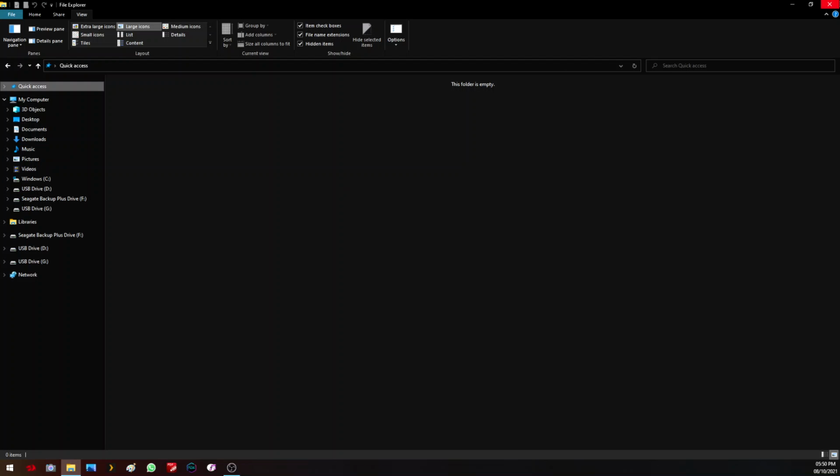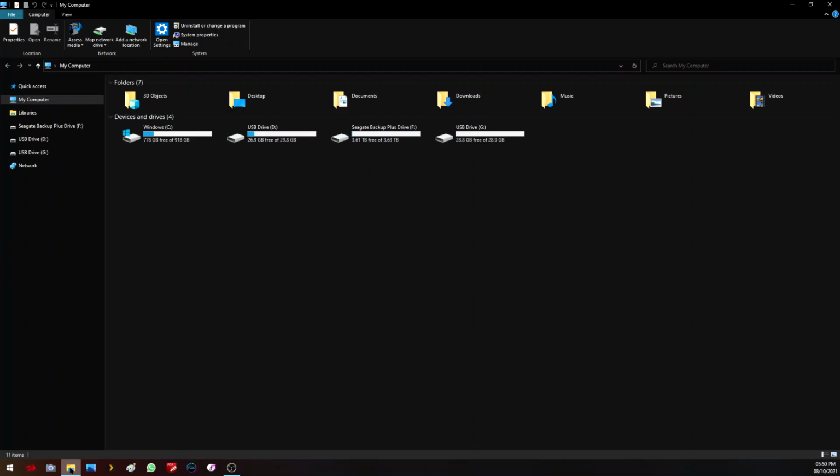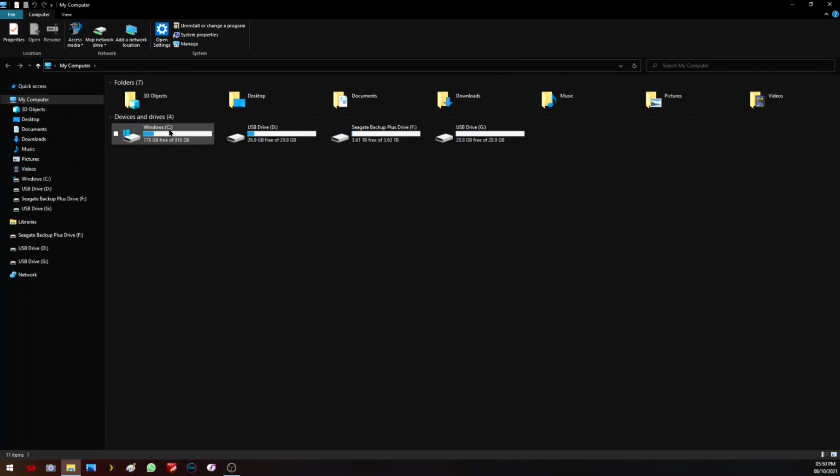Now to test it, close that and then open the File Explorer, and as you can see there, it's opened this PC automatically. So if I go into it again, you can see it always is on this PC, which is what I want. In most cases, is what you want.